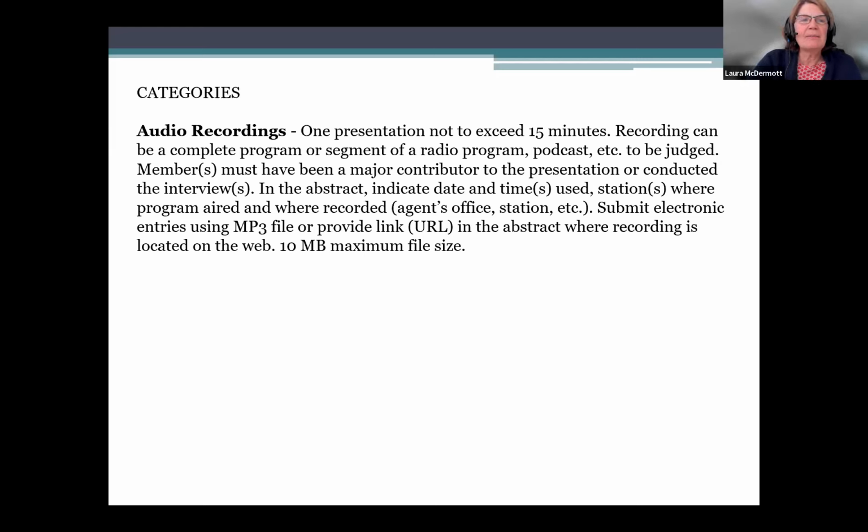In your abstract, and this is an example of how you have to look at these directions, indicate the date and time used. That's what you used that audio recording for, when, the stations where the program aired, and where it was recorded. And that's kind of an interesting thing, right? If you did it in the agent's office versus a professional recording studio, we want to know the difference so we won't penalize you if you've done it in your office.